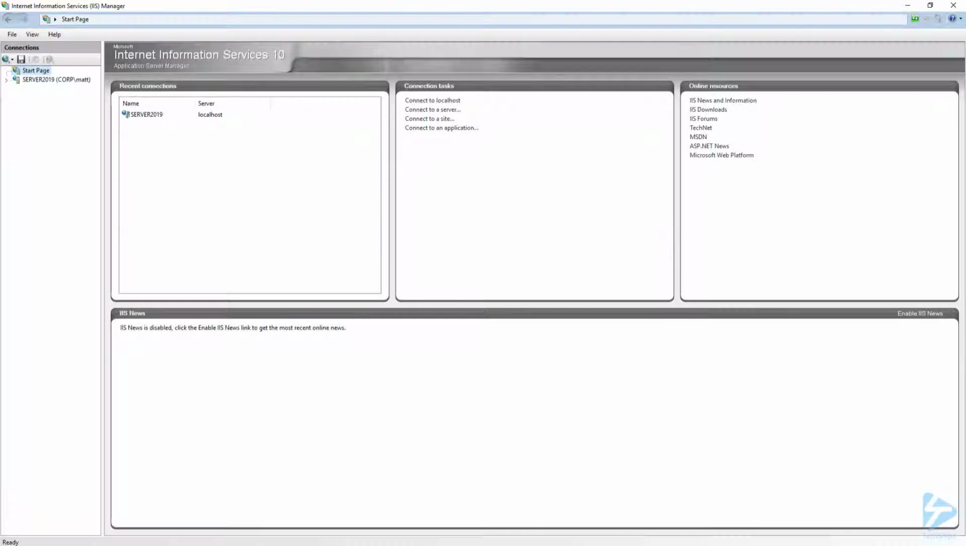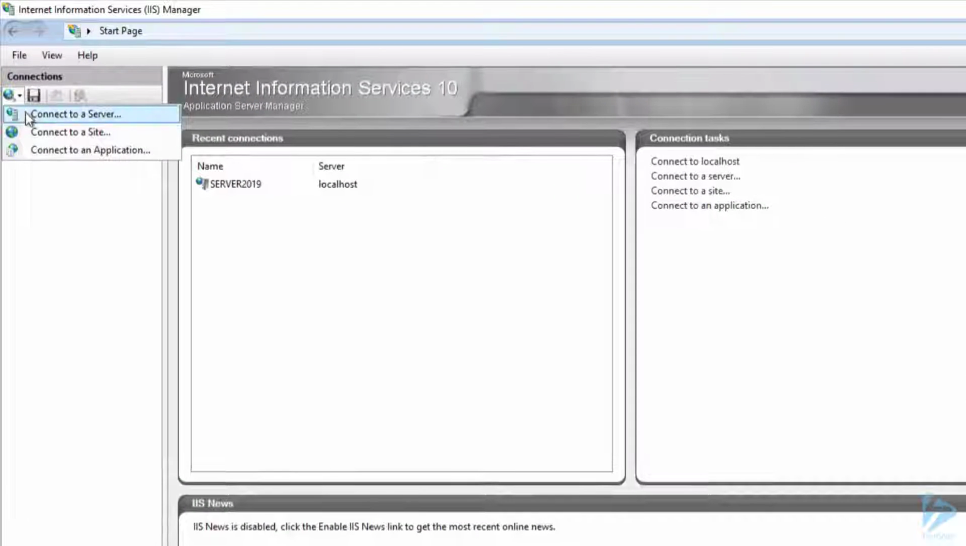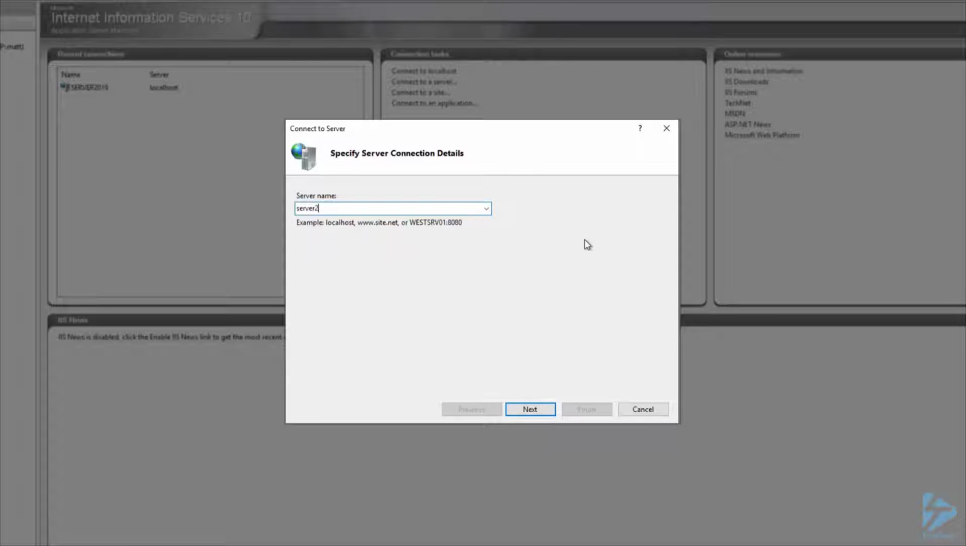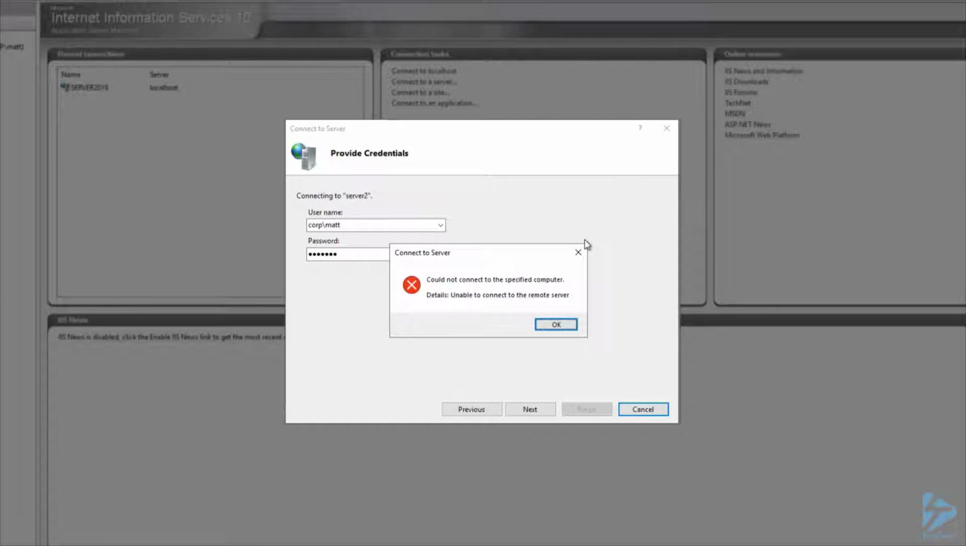Let's go over how to configure IIS for remote administration using PowerShell. In IIS Manager, under Connections, I'm going to open up a new connection to a server. First, I'll enter the server name that I want to connect to. Then I'll put in my credentials. This should fail because I haven't set up my remote server to allow remote connections to IIS yet.